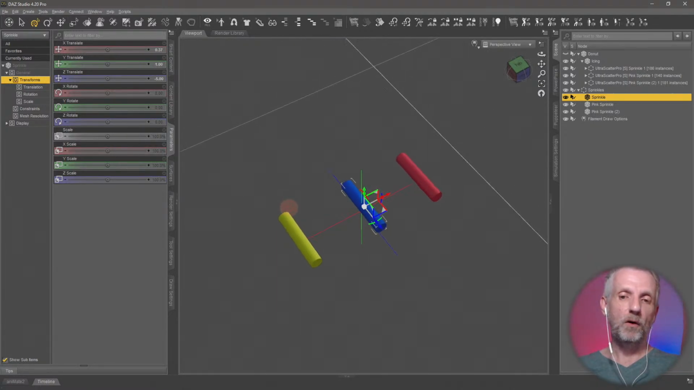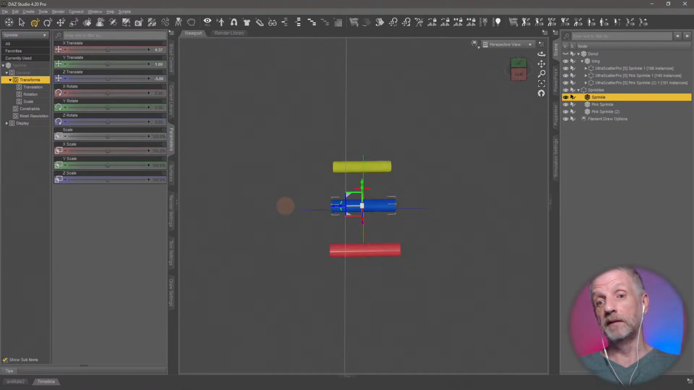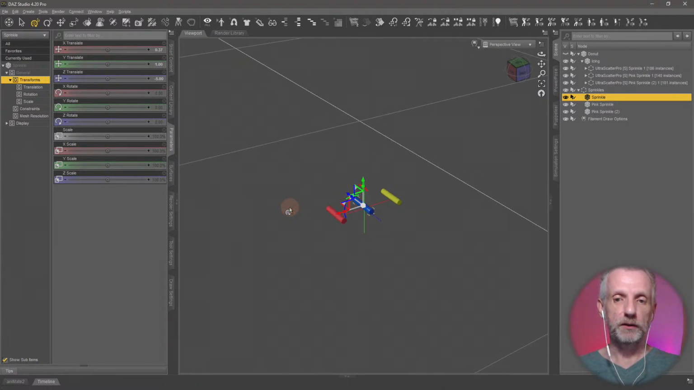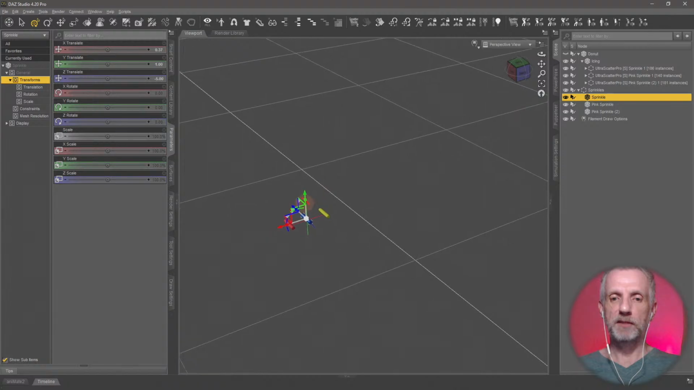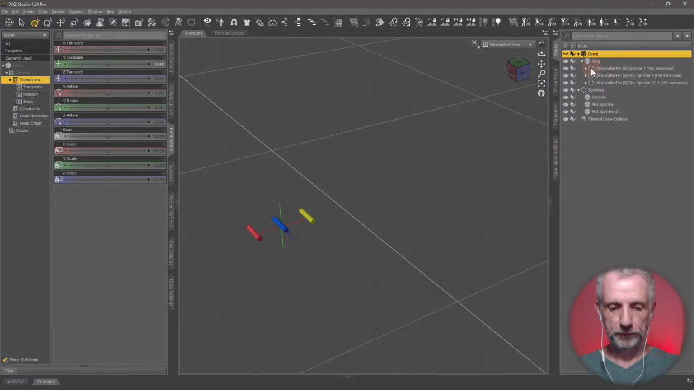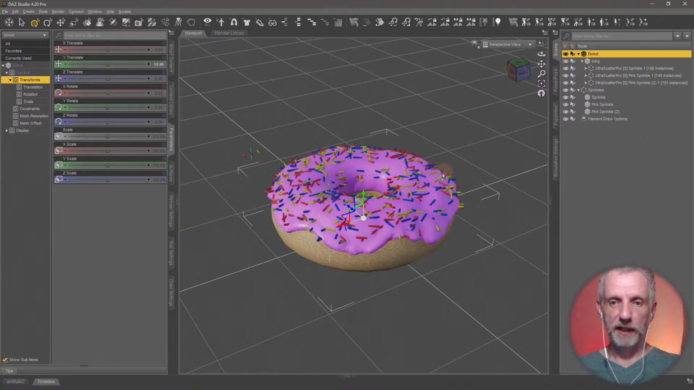But since they're now all instanced out, we can take them and bend them, swap out their shapes if we wanted to, change the color. So as an example, if I change the blue sprinkle here, if I go back to my donut, and bring the donut back as well.